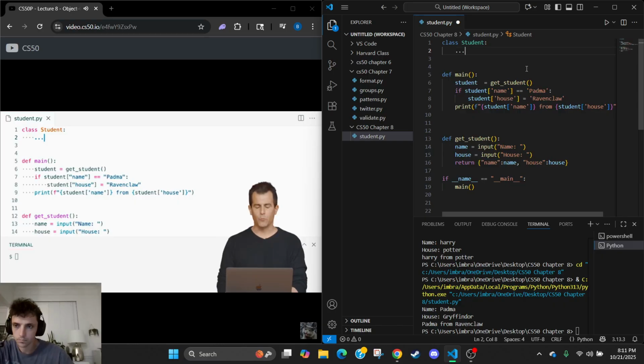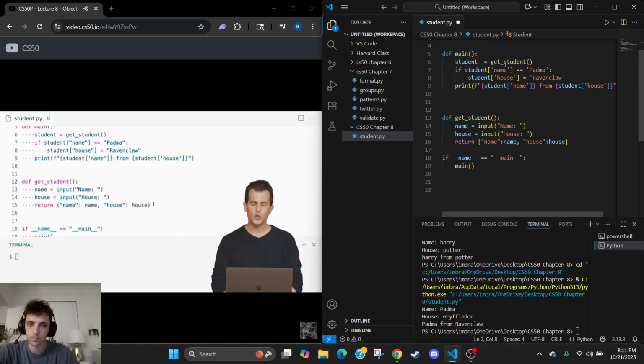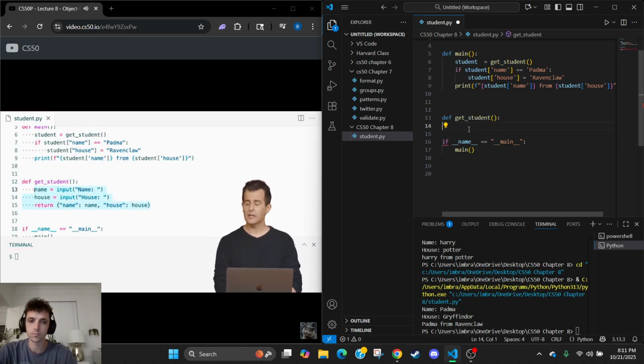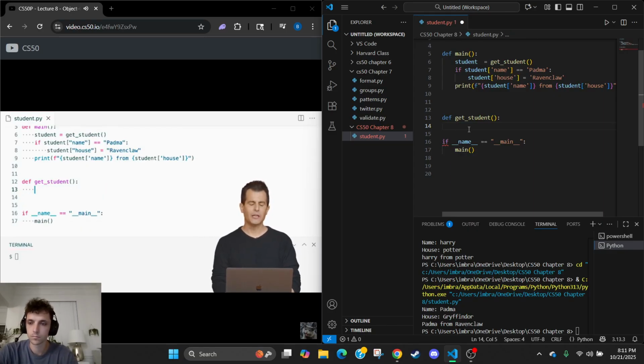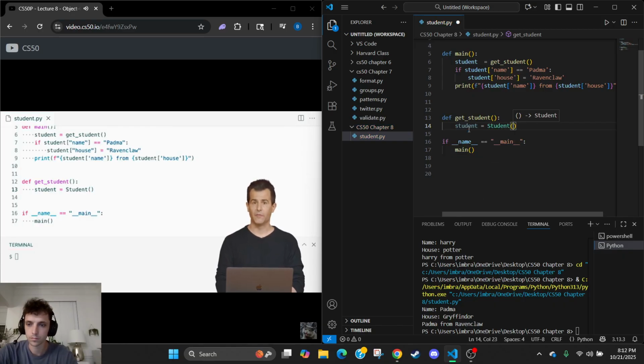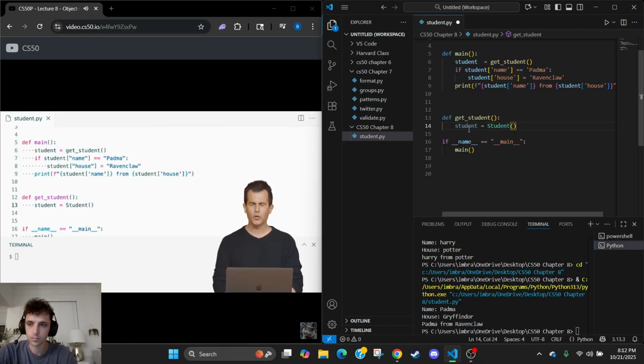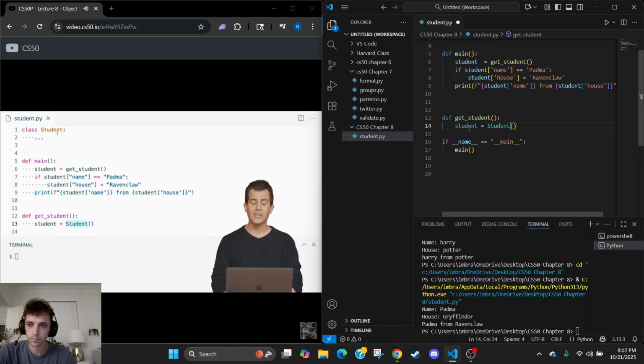How am I going to use it? Well, first of all, let me go down to get_student, and let me change this code to no longer use a dictionary, but to use this class. I'm going to do this. I'm going to give myself a variable called student, as I've done before, but I'm going to set it equal to capital Student, open parenthesis, close parenthesis. So I'm going to do what appears to be calling a function, and that function, Student with a capital S, notice, matches the name that I gave this class at the top of my file.